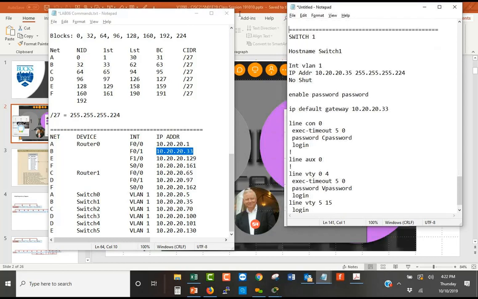Now we're on to switch 2. What's my VLAN 1 address for switch 2? Switch 2 is going to be on network C, isn't it? So that's going to be 70. Yes, thank you. And what's the IP address for C on router 1?